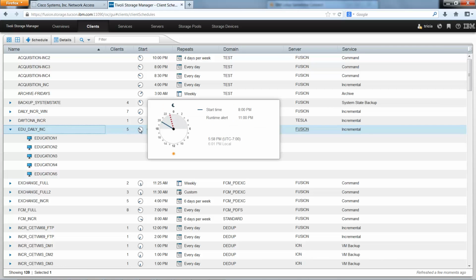I can hover over the icon and see the graphical piece. You'll notice there's no turquoise section in this piece because the schedule is yet to be run, so we don't know how long it really took the clients to back up.